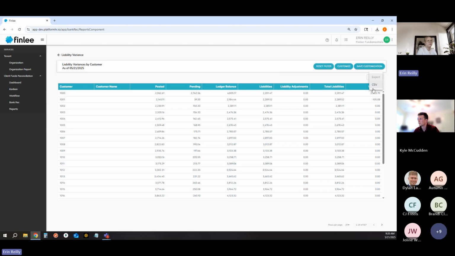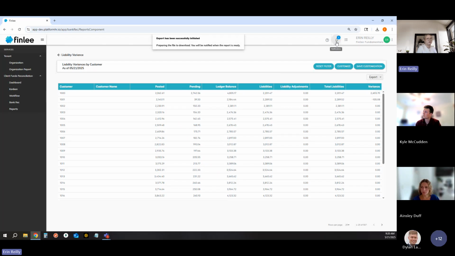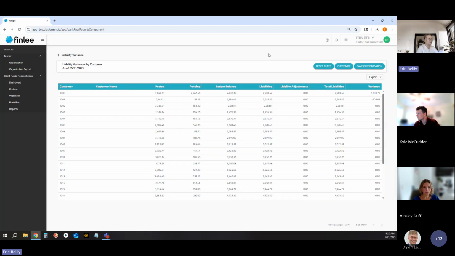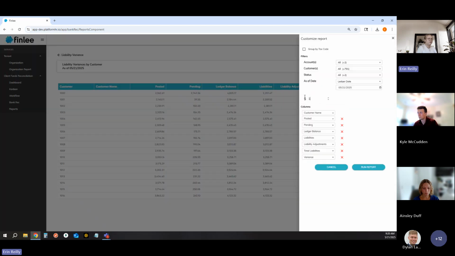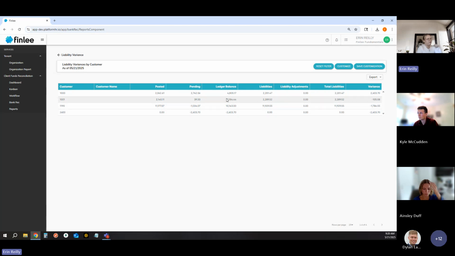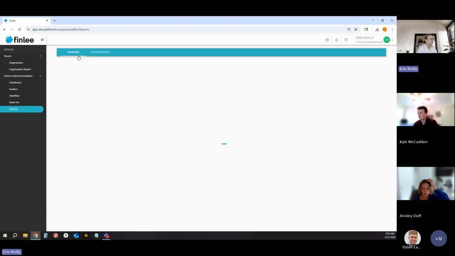And then when you download that, that will send to your notification bell, and then you'll want to download it from your notification bell once it's completed running there. That will only download what you filter. So if you put a threshold of $1 there and run it, this report will download the current filters that you have on that report.